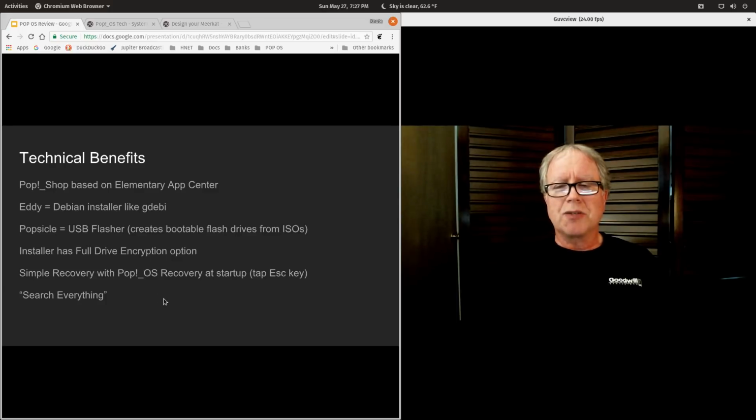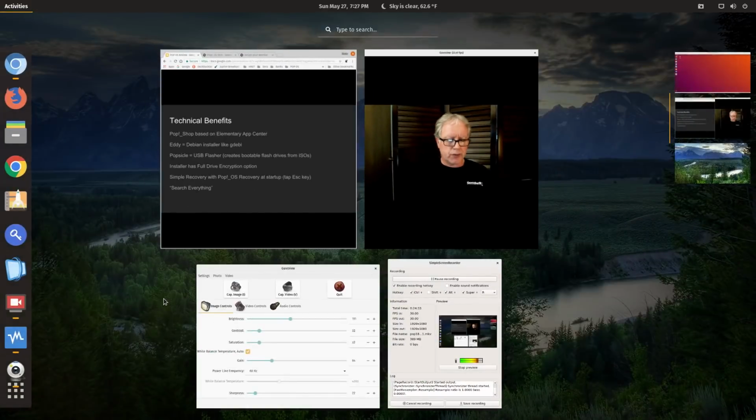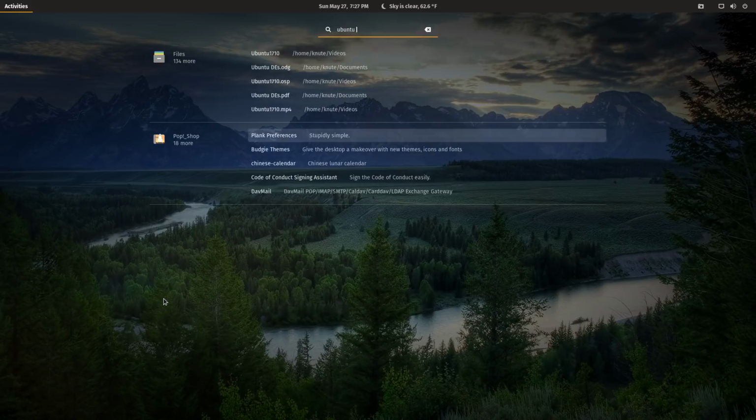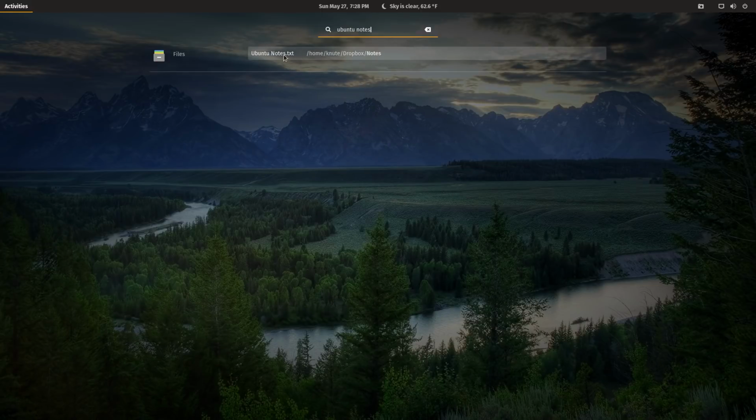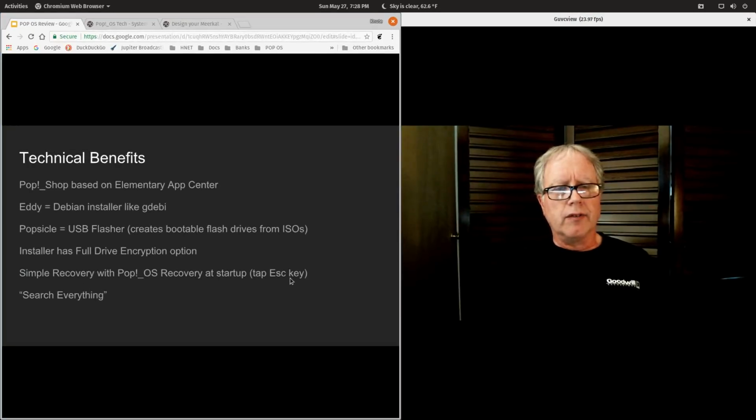Search everything is something that they promise, and it certainly is the case. When we go over into activities overview, if I type in Ubuntu Notes, this found my document that is inside of my Dropbox folder, and so the activities view allows you to search for everything, as they say. So you can look for files that are stored on your computer. You can look for the programs that are already installed. And you can also look for programs that are not installed yet and have it find those programs from inside the Pop Shop. So just some very nice benefits with using Pop OS.